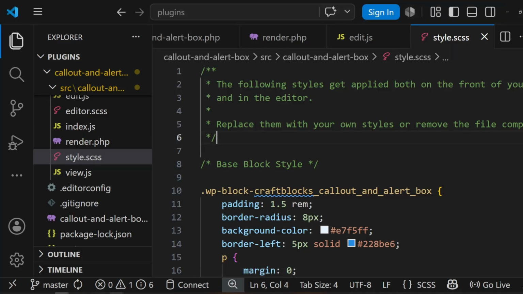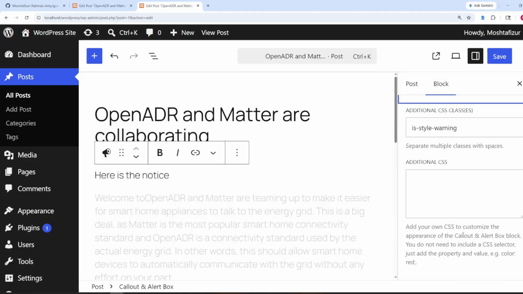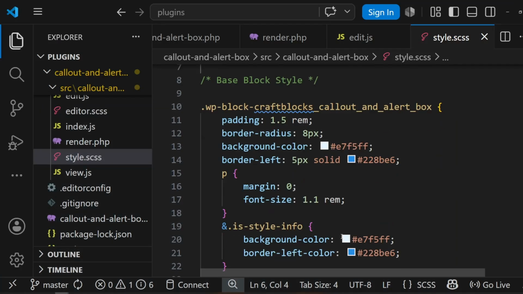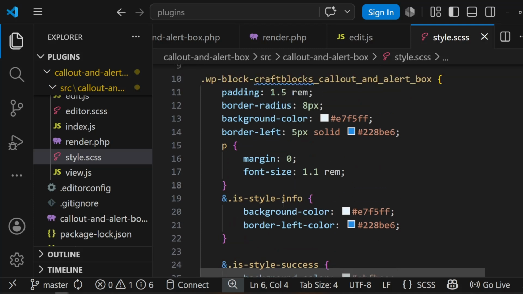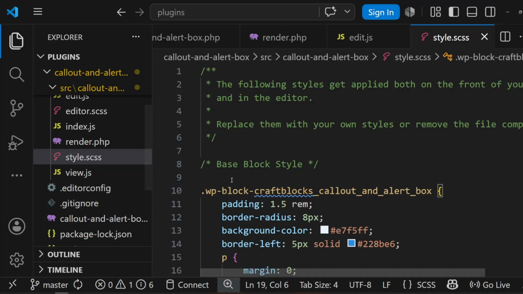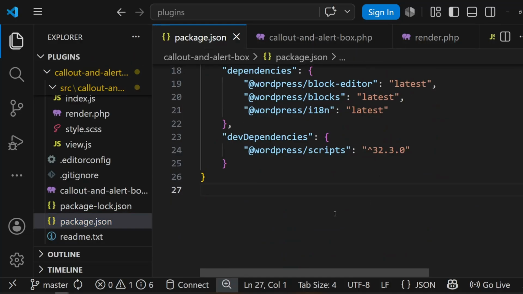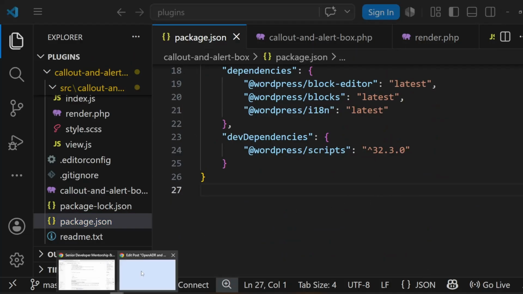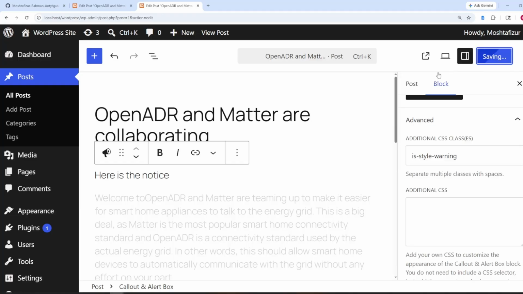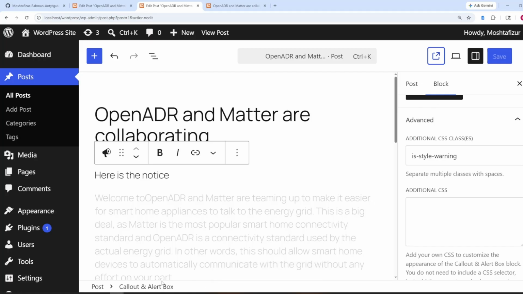So let's see that again. Style warning, this style warning. But this is not applying. So let's see if the front end is okay. It is possible that the style is getting applied on the front end, but no, it is not getting applied on the front end as well. So there could be the issue.